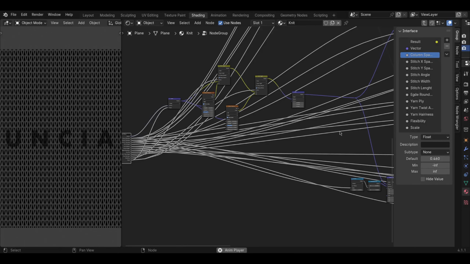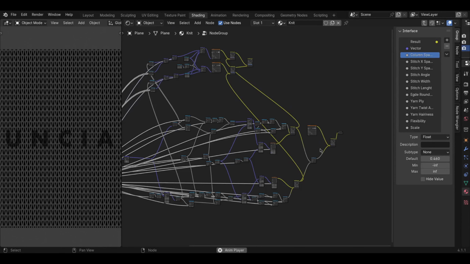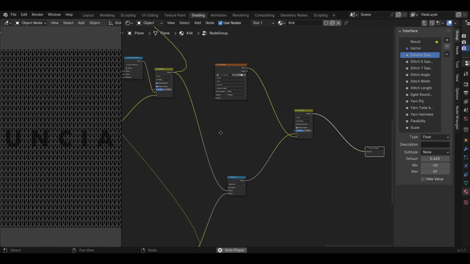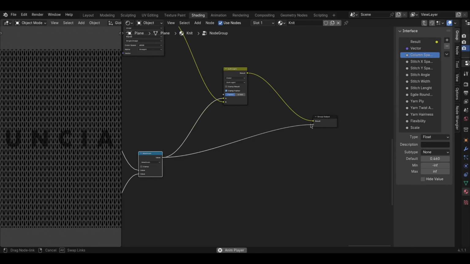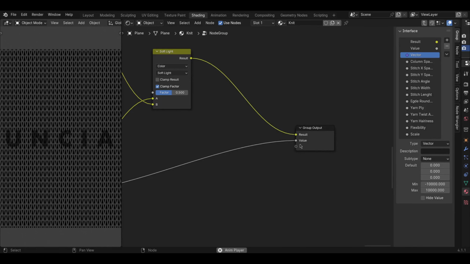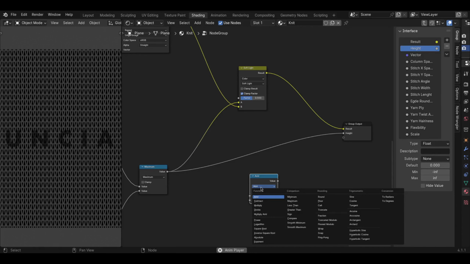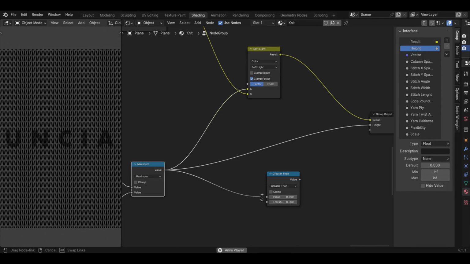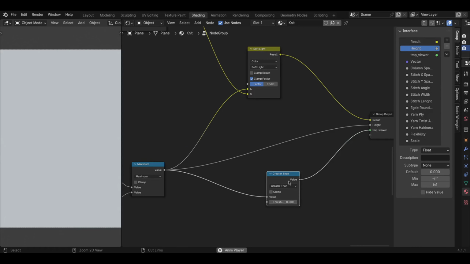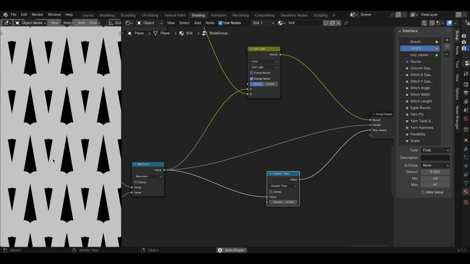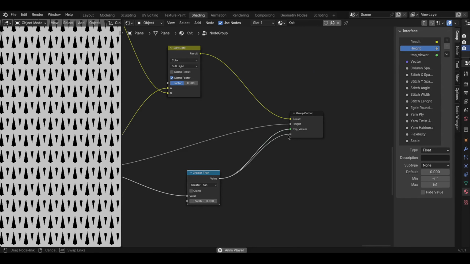Okay, now we are going to define the output values. So first we can output the height. It can be used for bump mapping. And also we can make a mask. For that we need to use a greater than node. So we can get something like this. So we also are going to have this one as a mask.